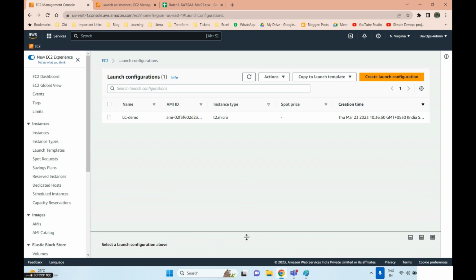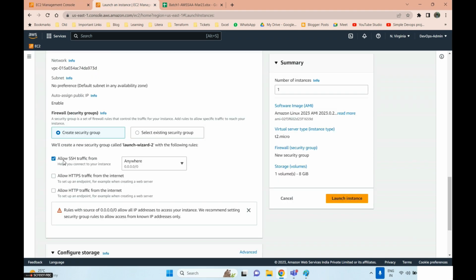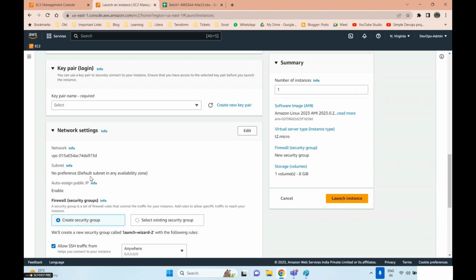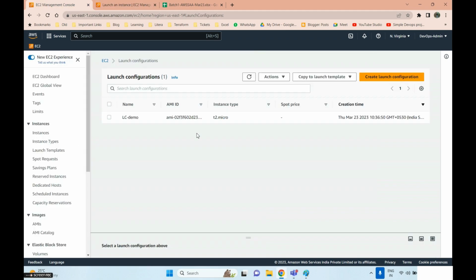Advanced group. That is networking. You have not passed the networking section here. You have only given the security group, but you have not given the VPC and subnet part. This is a very common question.